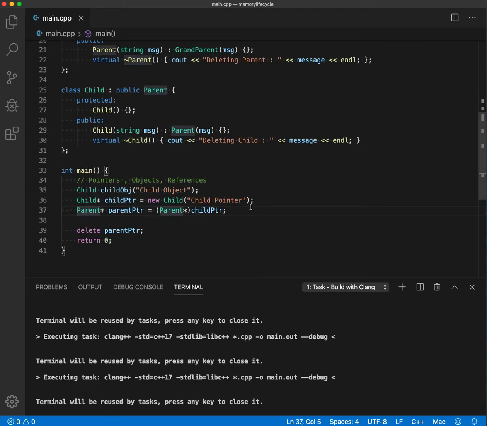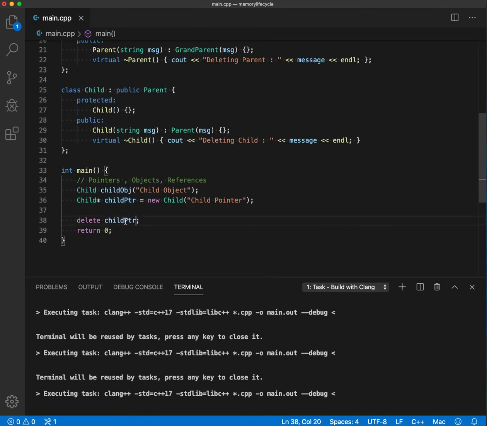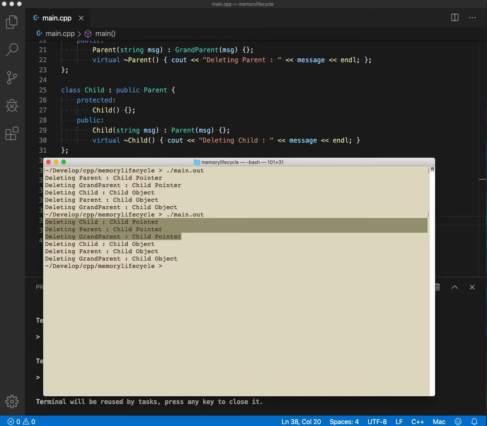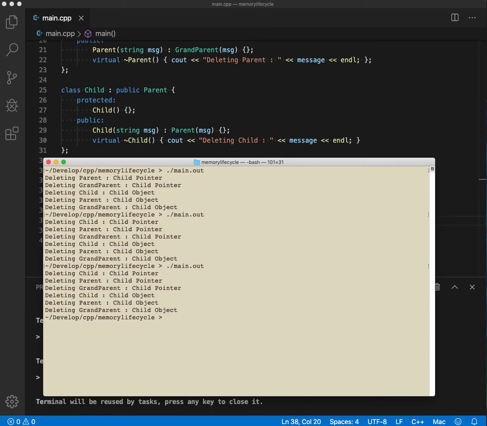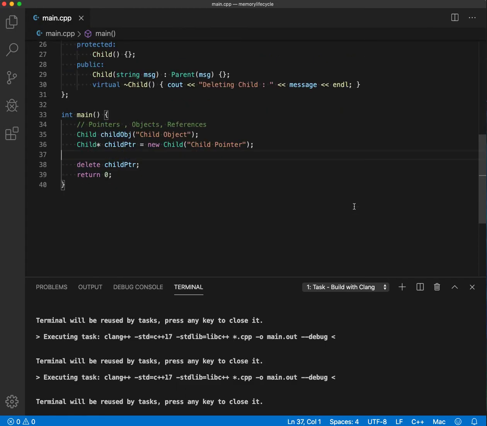So at this point, this bug is gone. We can just go back to our child pointer and it should behave the same. Let's just make sure it does before we move on. Okay. So now you've seen a pointer and you've seen an object. So there is another type which is called a reference.